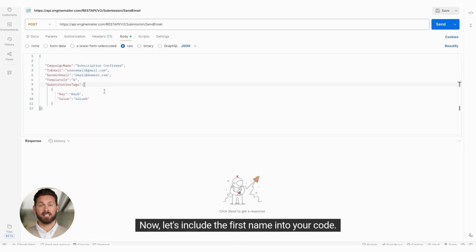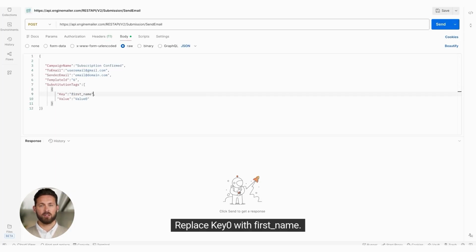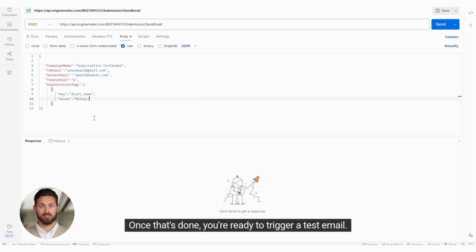Now let's include the first name into your code. Under Substitution Tags, enter your dynamic variable name. To confirm the correct name, refer to the Dynamic Variables tab. Replace key 0 with first_name. Under Value, enter your recipient's first name. Once that's done, you're ready to trigger a test email.